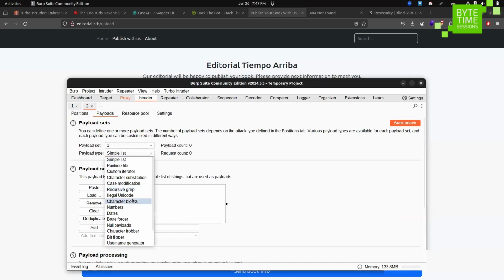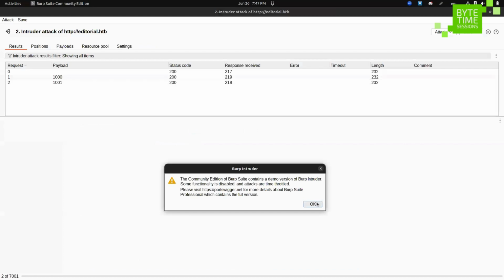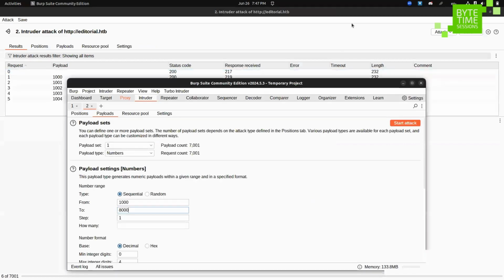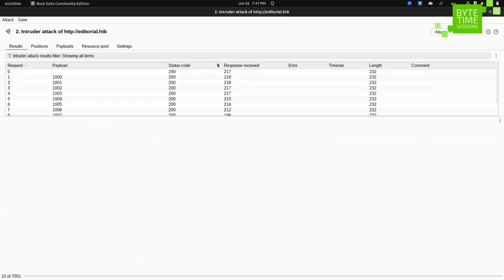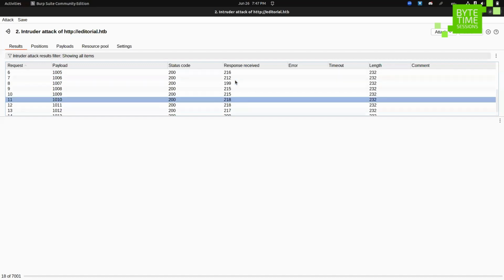So this one is going to be numbers, and it's going to range from 1000, step is 1000, to 8000. Okay, and then we start the attack. You can see our requests going in. We can see our status codes, the responses, and then the length of the responses over time. Right, so keep going.